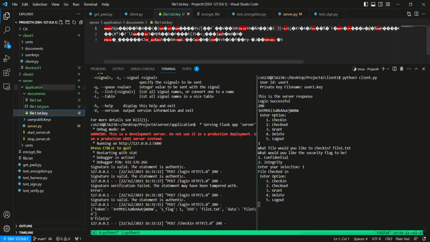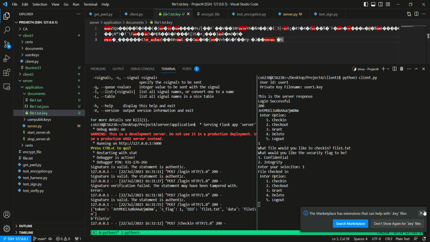I also keep the key in a file right here. The key itself is encrypted by the server's key. Now, that's what happens when we do it with the confidentiality flag.